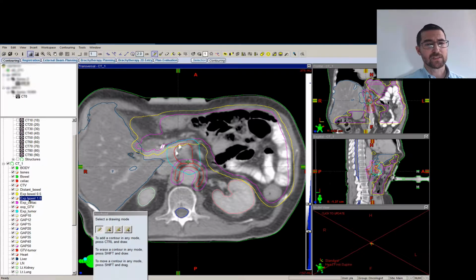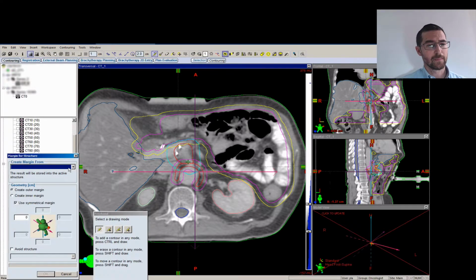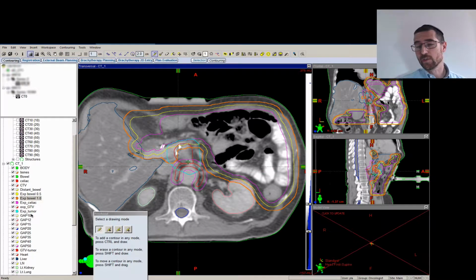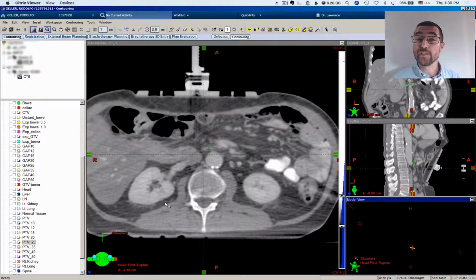Okay, and now we're going to do the same thing for 1 centimeter. Okay, so we expanded the bowel, we expanded the GTV tumor, and we expanded the celiac plexus. We're now moving on to the dose painting part of the protocol. We're going to have 4 dose levels: 25 gray, 20 gray, 15 gray, and 10 gray.